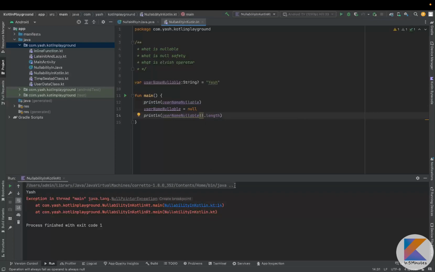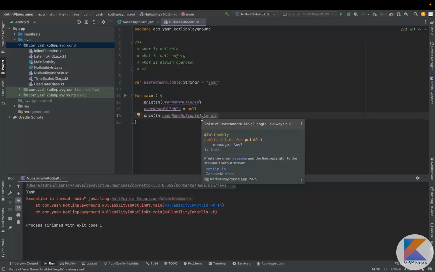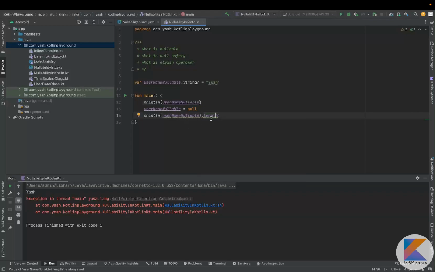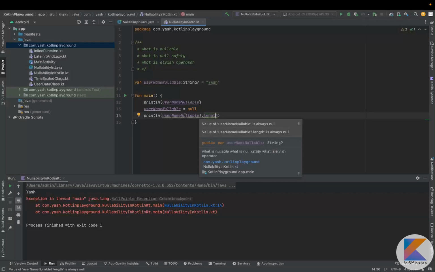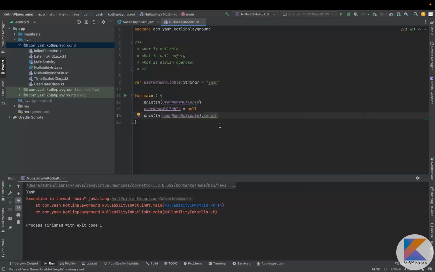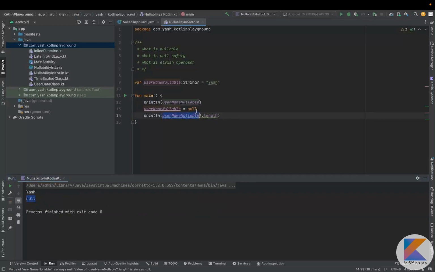So this is the non-null assertion. And if we are not sure about the length, not sure whether our variable is null or not, we should always use the null safety operator. If I run it, it won't throw any exception, it will simply print null as our variable is null. And if we make it non-null and run it again, it will simply print the length, yes, it's 4. So this is null safety.